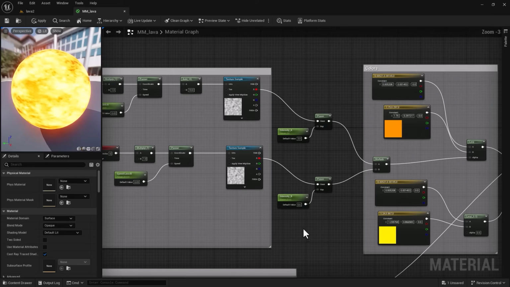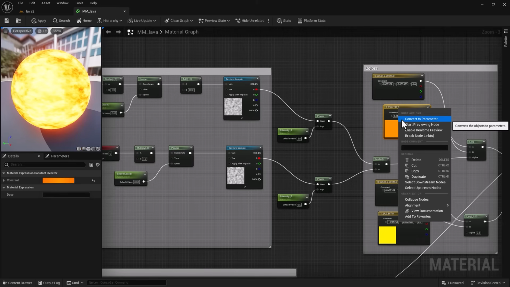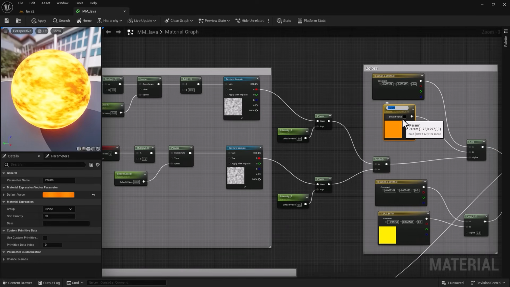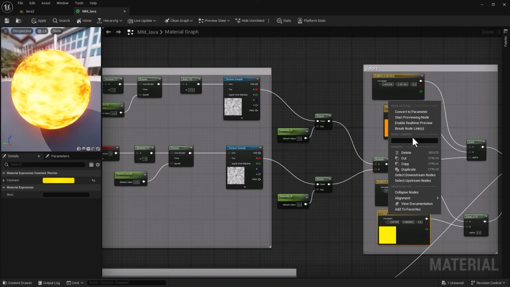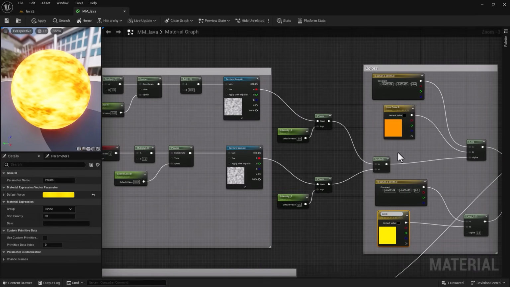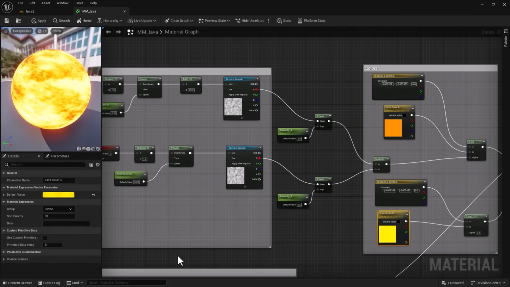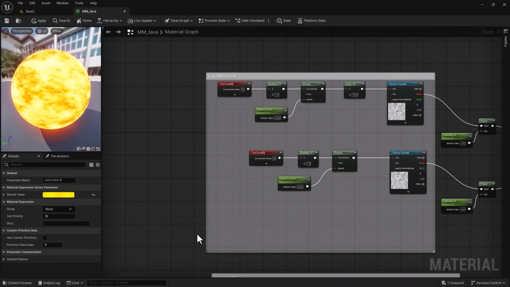Another value that I would like to have on my material instance is these two colors. So why don't I convert that? I'm going to go with convert to parameter, and I'm going to call that lava color A for the above layer and lava color B. Again, those names, you can definitely change them and customize to your taste, and based on your brief you may add or reduce certain values.